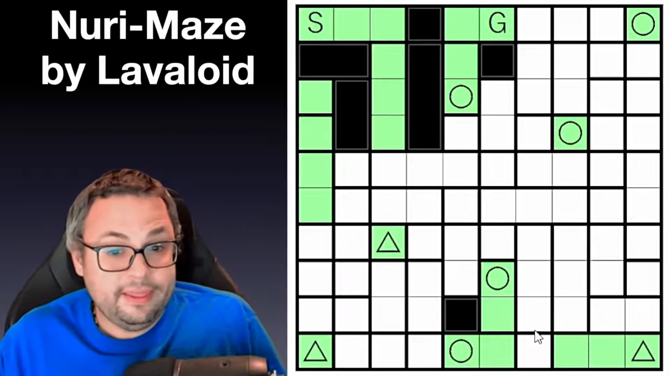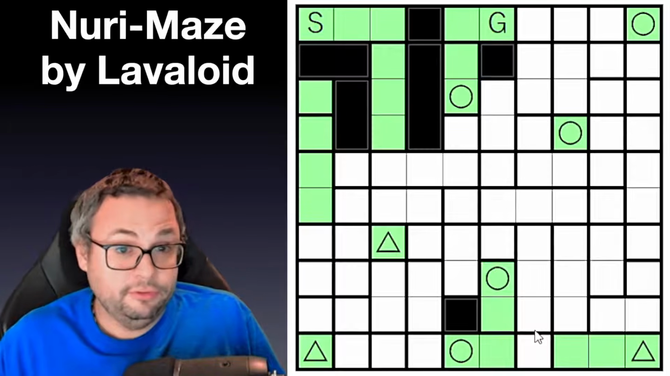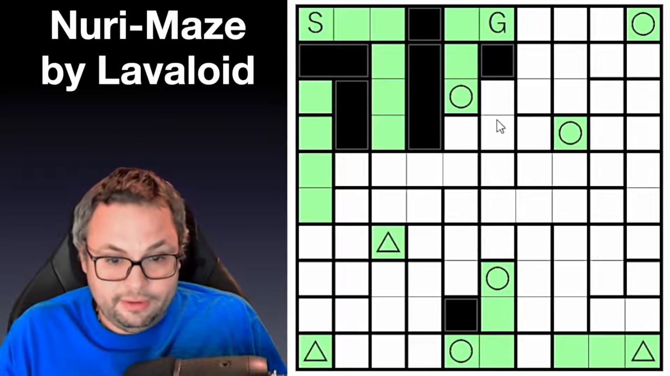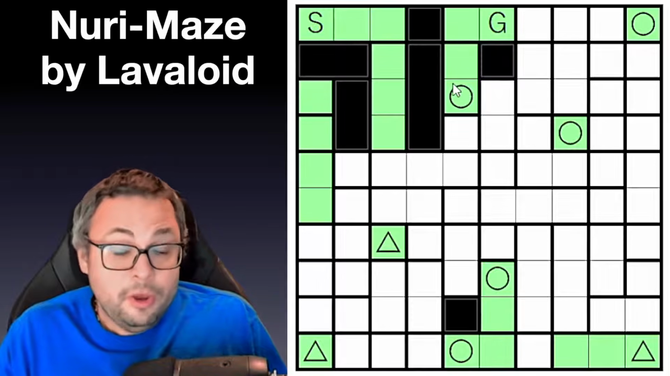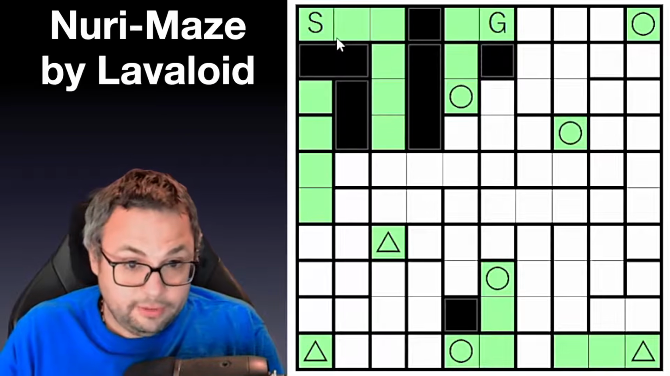By the way, I should say that this puzzle is a gap puzzle, one of the daily pencil puzzles that's put out over on the Cracking the Cryptic server. So if you enjoy this, you can go dig this up. Or if you want, you can go on Puzzlink and just go mad and search all the Nuri-Mazes.